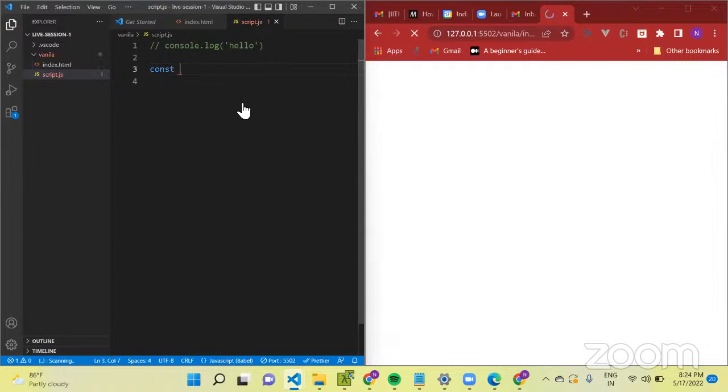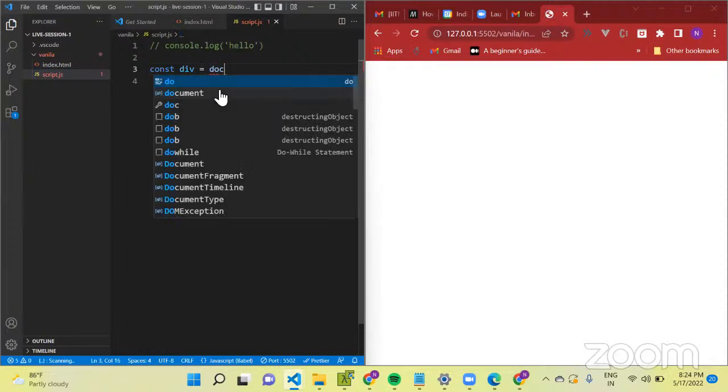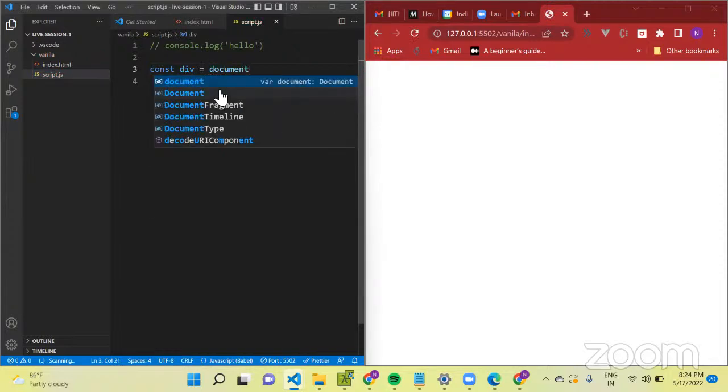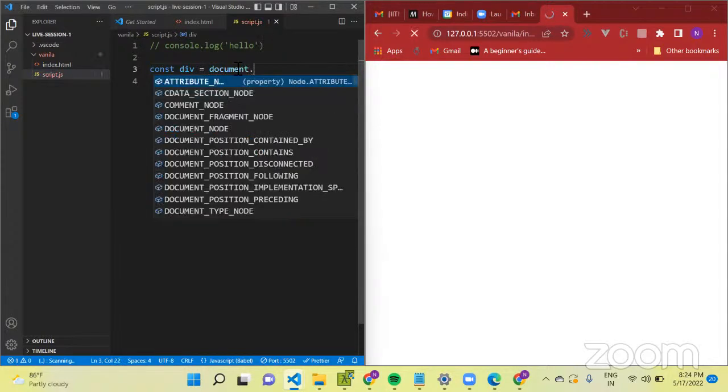So let's say const, I will write div dot. When I started, I said that the document object is the child of the window object, but we don't have to write the window object. If we write it, it will not throw an error, but we don't require it, so we will avoid that.